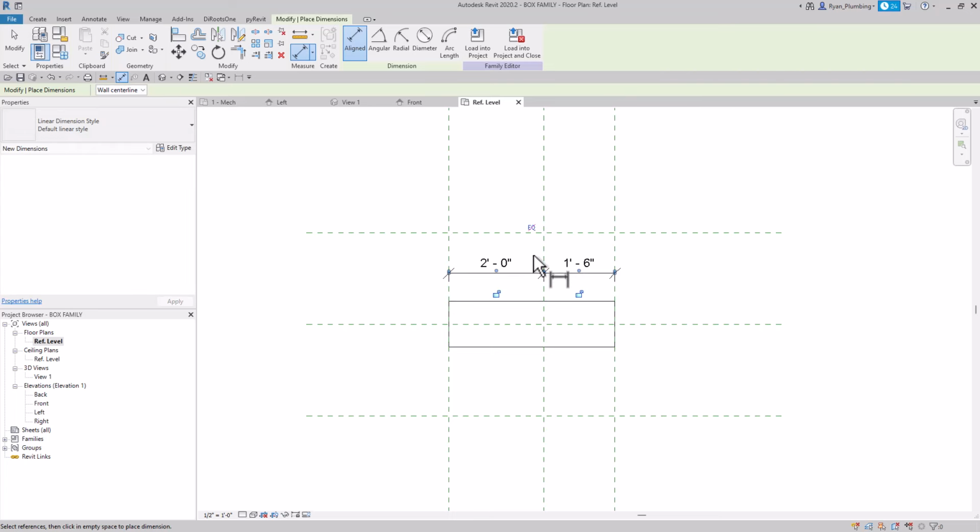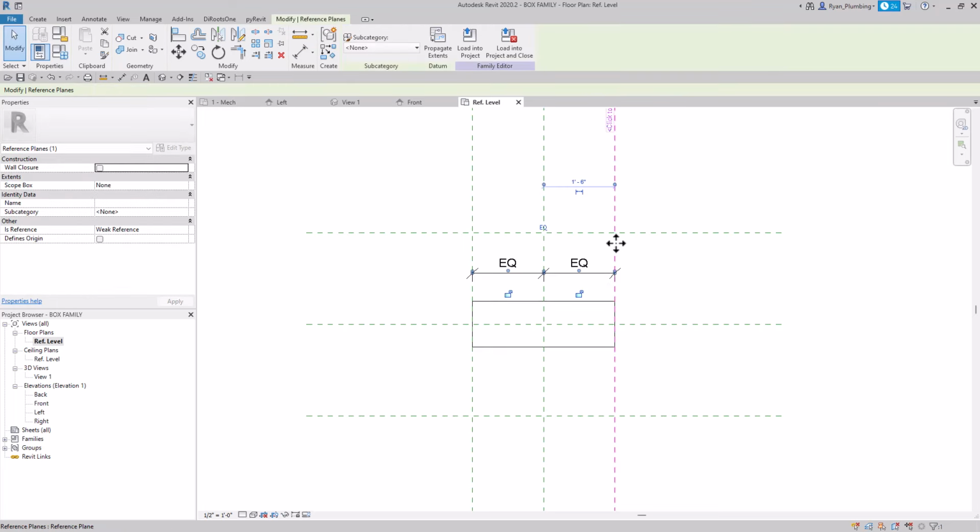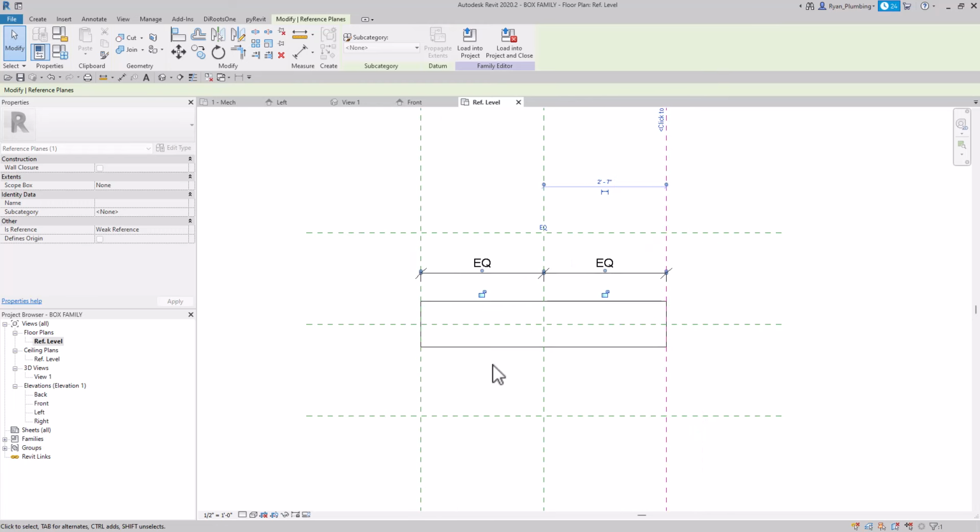Now once I do that, you can see there's this little EQ button, and once we click that, it will automatically lock these dimensions to be equal. So if I hit escape here and then I go and move this reference plane, both reference planes will move equally. And that's exactly what I want, because I want the center point to always be about the origin right here, or my insertion point.